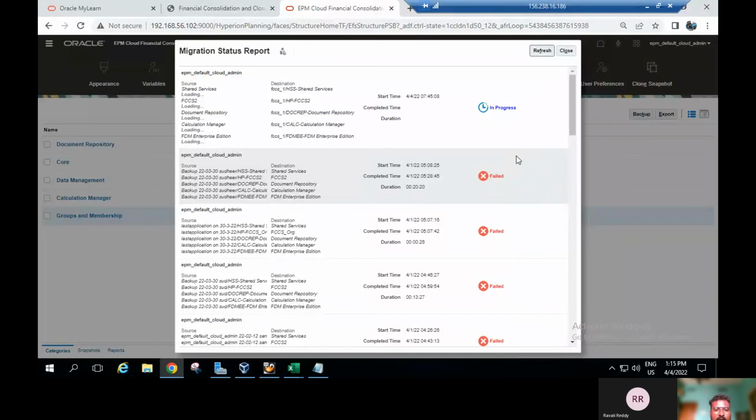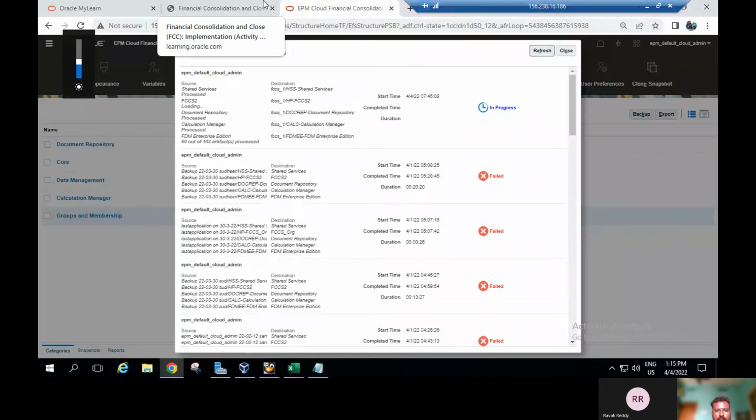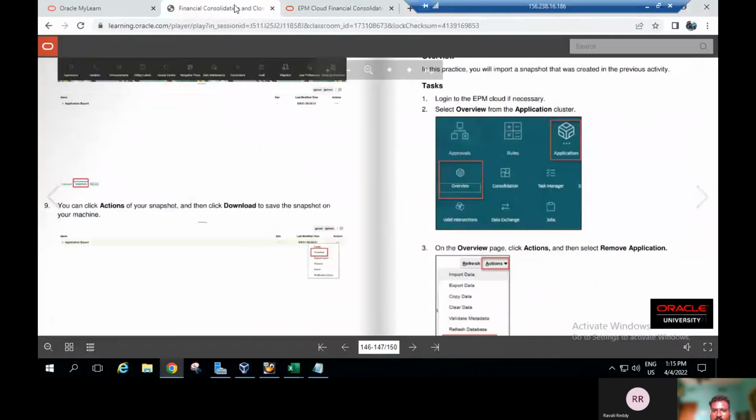It takes some more time for refreshing and backing up the data. It takes some more time for that.